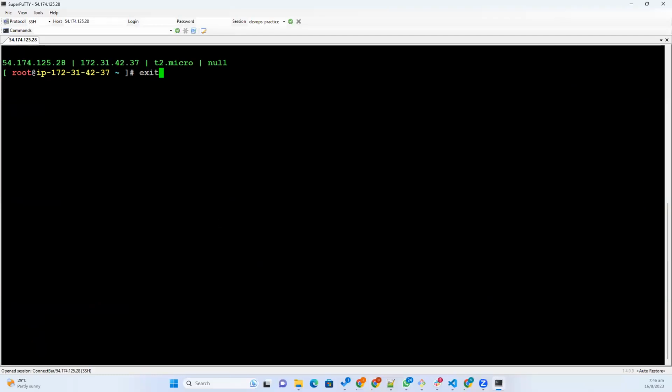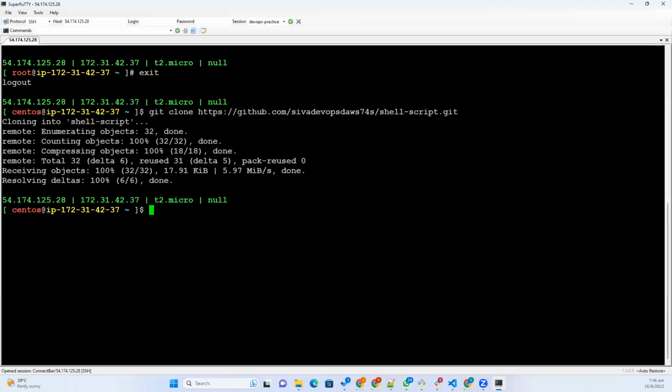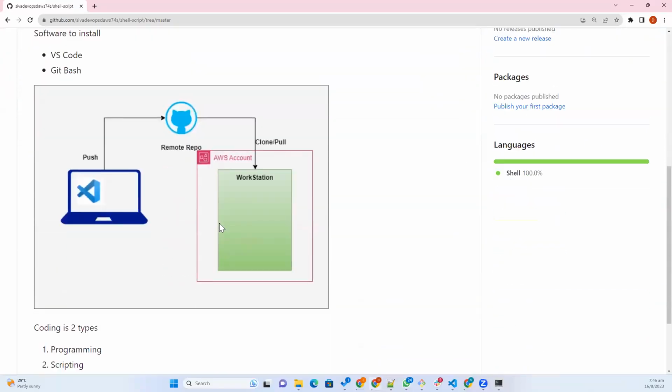Okay, coming out of the root access. Now git clone. Okay, so you got your script. So don't edit inside the Linux server. Whenever you want to edit something, you should always edit here and then push and pull. So that is how you should practice.